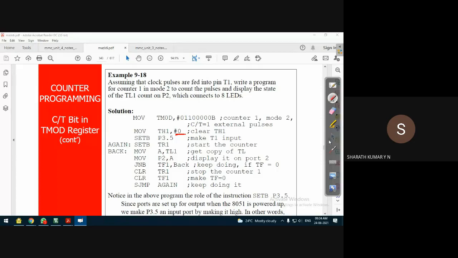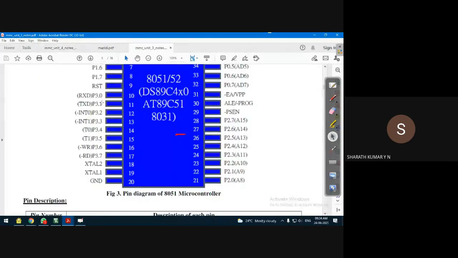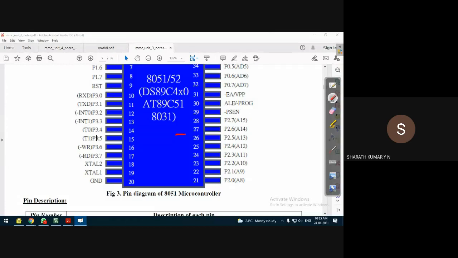Now, we are receiving the clock pulses externally. We just saw that two pins are used for the counting purpose. Pin number 14 is used for timer 0, which acts as counter 0. Pin number 15 is used for timer 1, which acts as counter 1. This we will discuss when we take up the interfacing concepts.